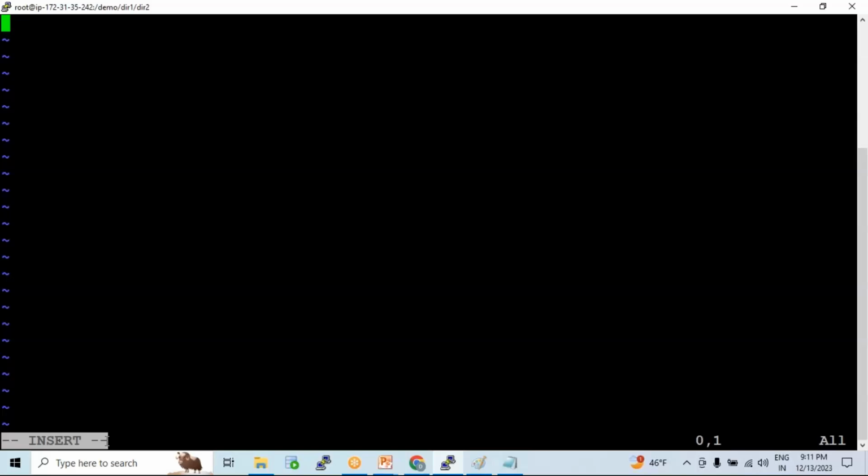Whenever the VI editor is in insert mode, whatever you type on your keyboard, everything will be considered text to be taken into the file, and the text will be written there in the file. This is my file, adding some text data, something like this. Whatever content you want to save in your file, just type your data and save it.